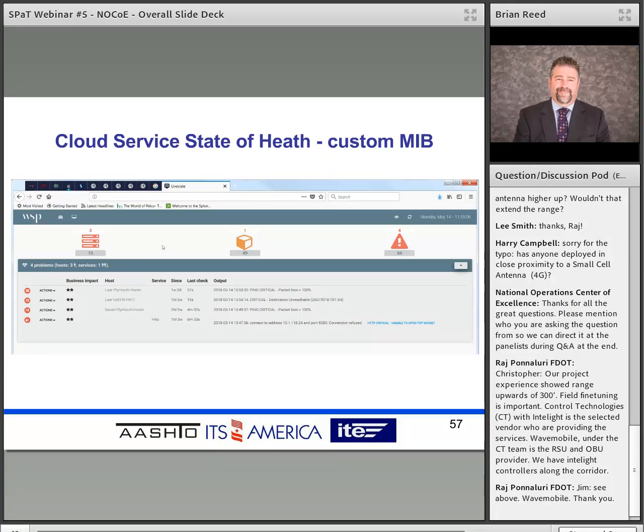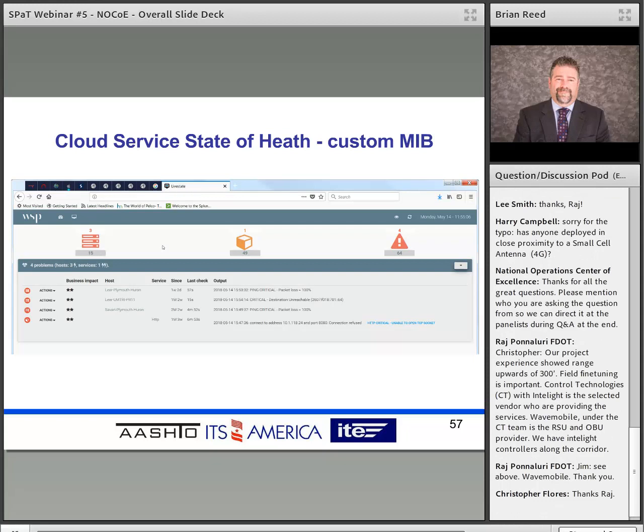For a number of project deployments, we've implemented a cloud service SNMP methodology. At that point, you can add hosts to the implementation. There's some flexibility around adding custom MIB support to that. This is very similar to the platform that we're leveraging for the Ann Arbor Connected Vehicle Test Environment.